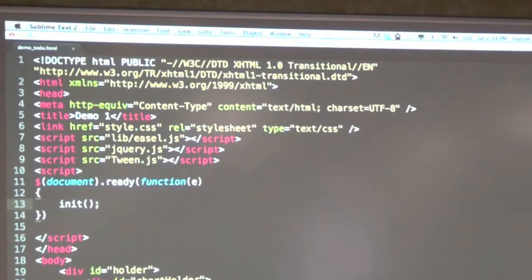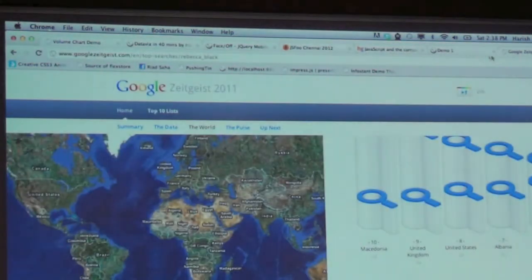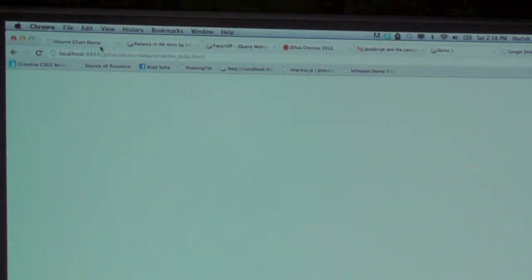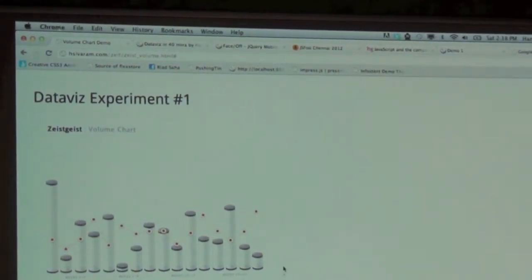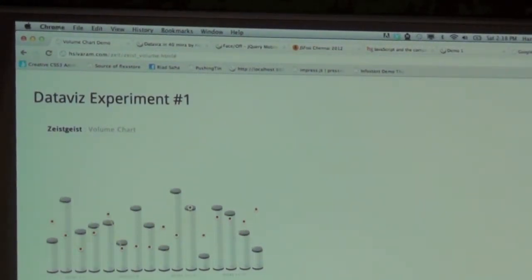Okay, so here is how we will approach this problem. Let's actually look at this demo once again, very quickly. So, what is this all about? It is a chart with columns that animate, right? You see the columns actually animate, and the line that extrapolates, correct? That's what this demo is all about. So this demo can be split into the following parts, right?